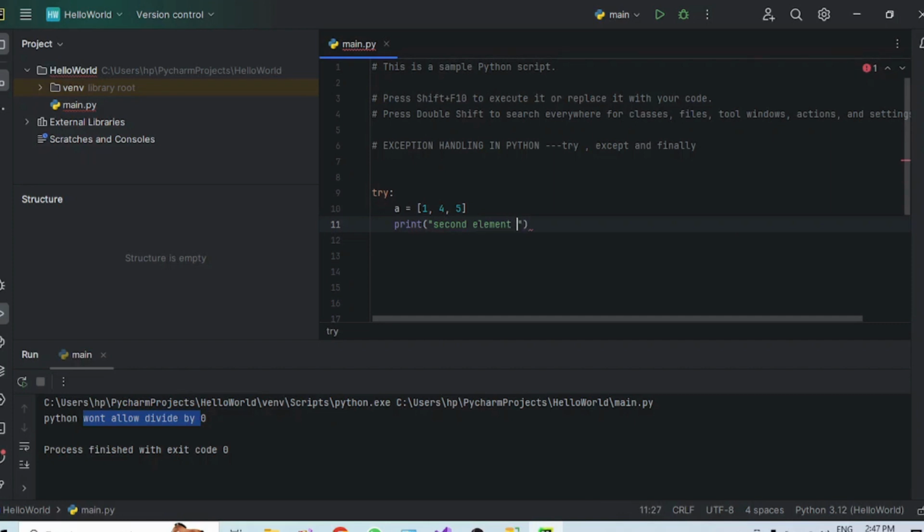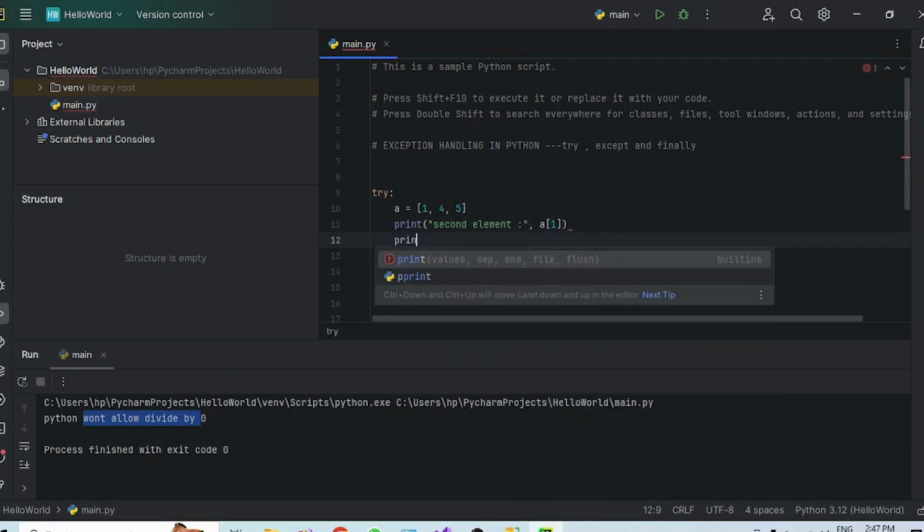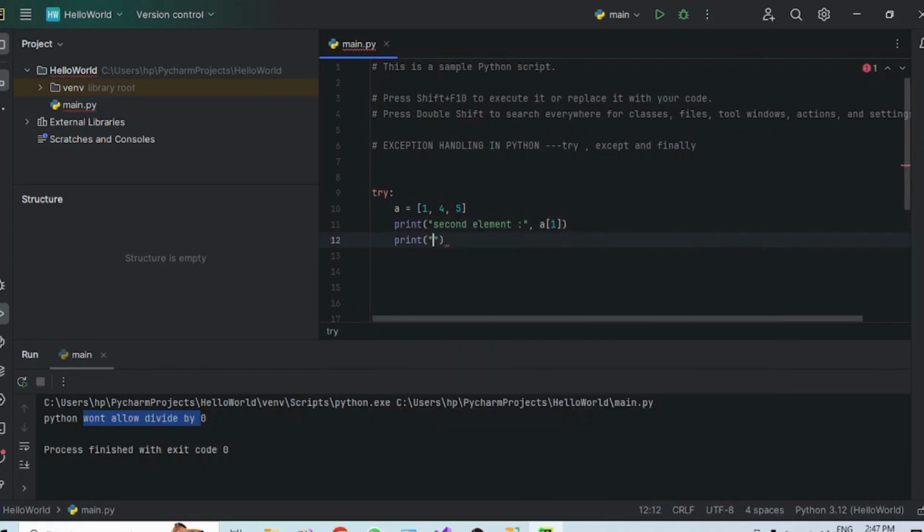So here I will mention the index, and as I have told you in the previous sections, it is all index based. So the second element is placed at the first index of the list, so this is going to print the value. Let's say I want to print the fourth element, which is not there even in this list. That means this code is definitely going to break. I wanted to break this code to see how we can handle that.